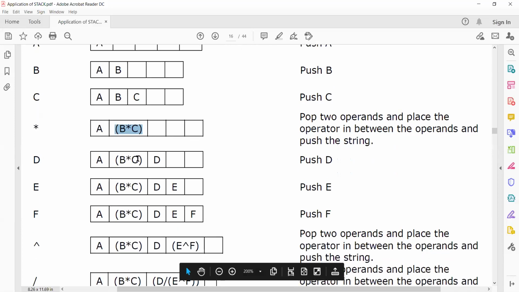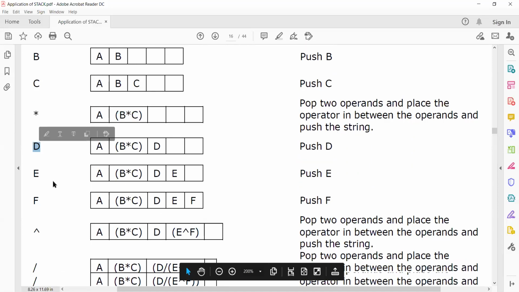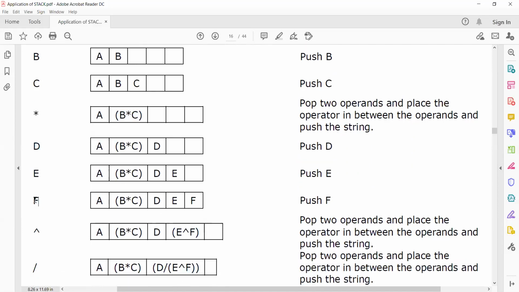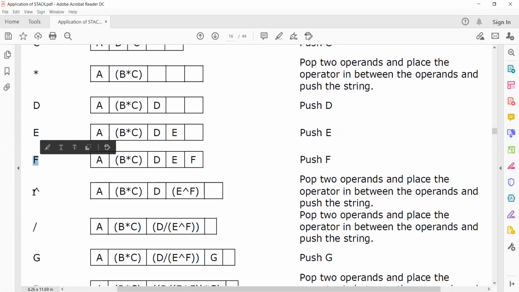D, no issues. E, just push. F, push it onto the stack. Then comes the power operator. Who are the top two elements? E and F. So I'm making E and F a string, and again pushing it back into the stack.